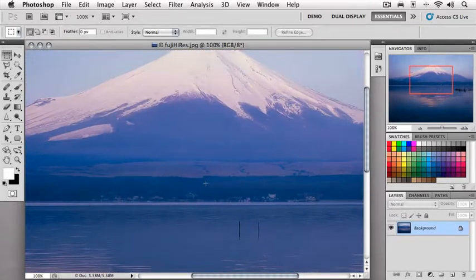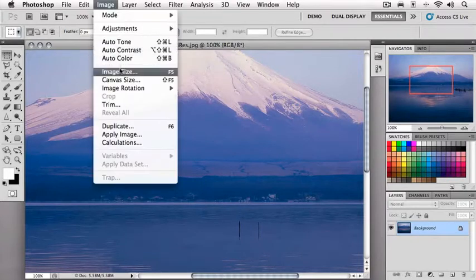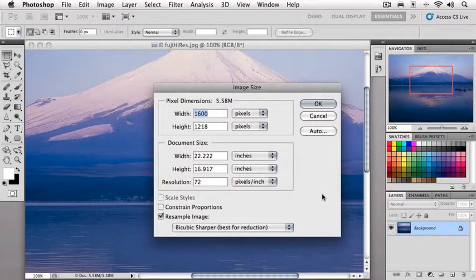Now pixels are also very important because they determine the resolution of an image. And to find out more about that, we're going to take a look at the image menu. So I'm going to go up here to Image, Image Size, and let's find out some information about this image. Here at the top under Pixel Dimensions, you can see we've got a width of 1600 pixels and a height of 1218 pixels. So left to right, 1600 pixels, top to bottom, 1218. That combination of pixels gives us a file size under Pixel Dimensions at the top of 5.58 megabytes.